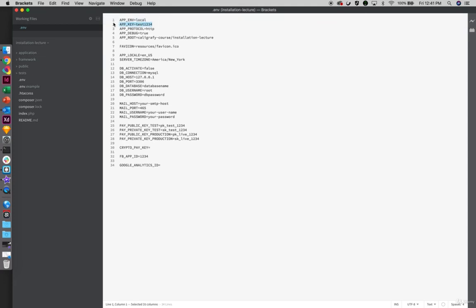Great. Now there's something called the app key. App key, consider it as a password to your application. This is a key that is going to be used throughout the application for any security reasons and protection reasons, because it is going to be the key that is going to encode any information in your application.